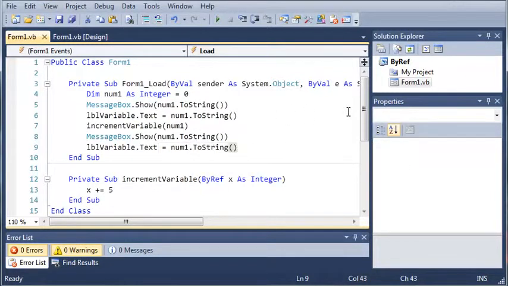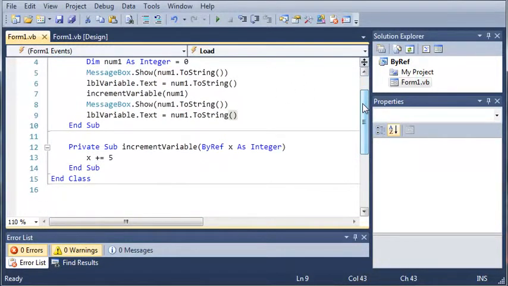So thanks for watching, guys. Go ahead and make a couple subs or functions or whatever you want that use ByRef so that you can reference other variables that are inside of other subs.